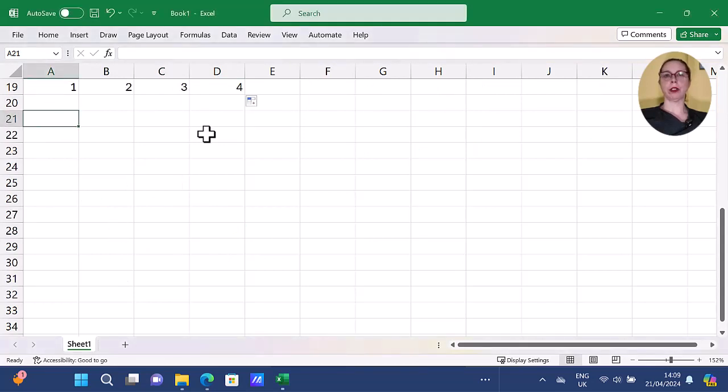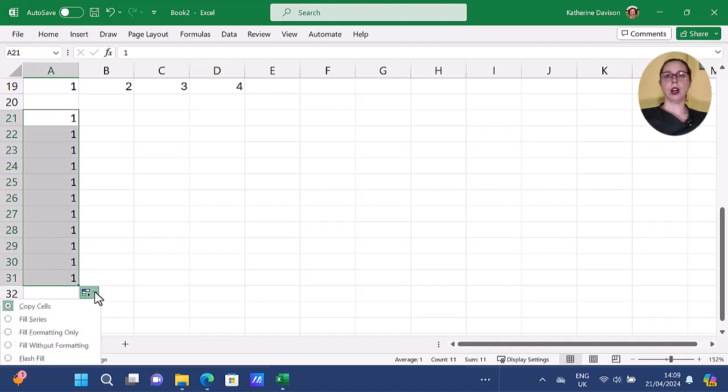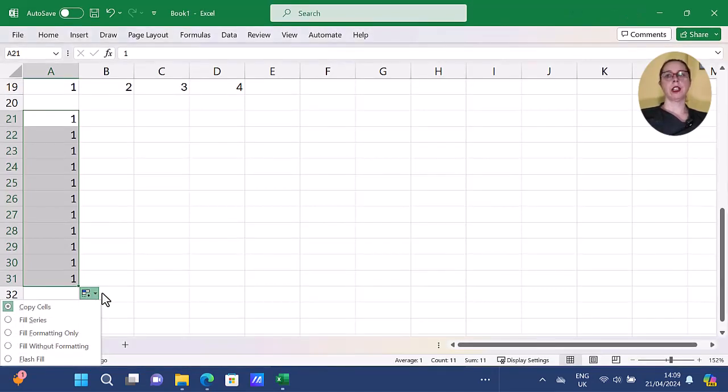Let's look at more. So if I type a 1 and drag that down, I don't know if you've noticed, I have this little flyaway. You can see when I pause on it, it says autofill options. This is called a smart tag, and when I click on this, I actually get options so that I can copy the cells or I can fill the series. I can fill formats or without formats.